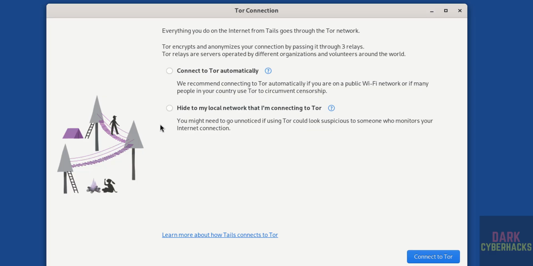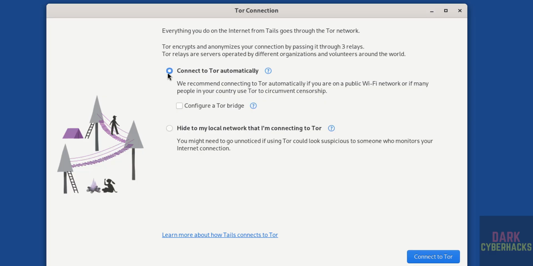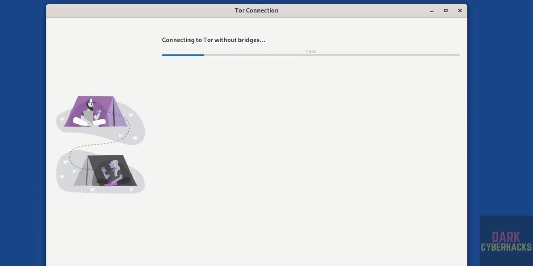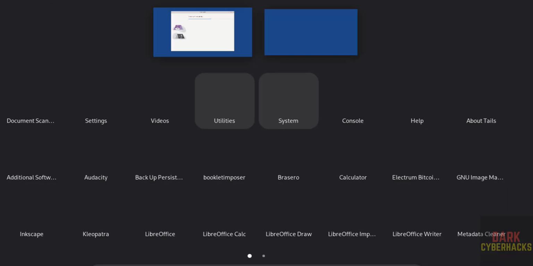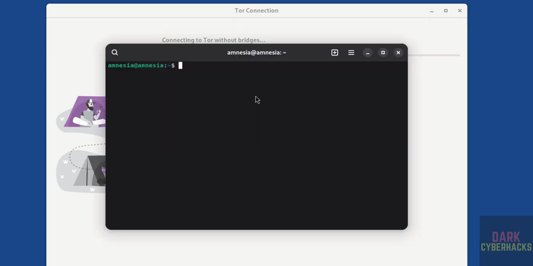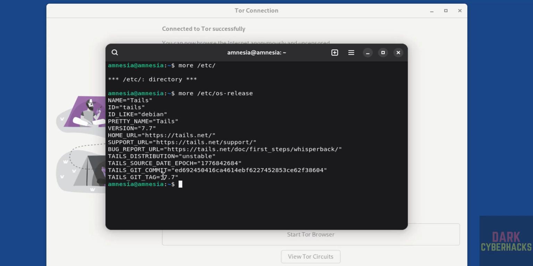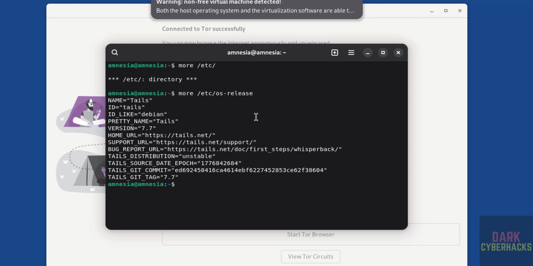See, we got the Tails desktop. See, Tor connection. Select this radio button, connect to Tor automatically. Click on connect to Tor. Now open terminal or console. Now verify the version: /etc/os-release. See, we have installed Tails 7.7.